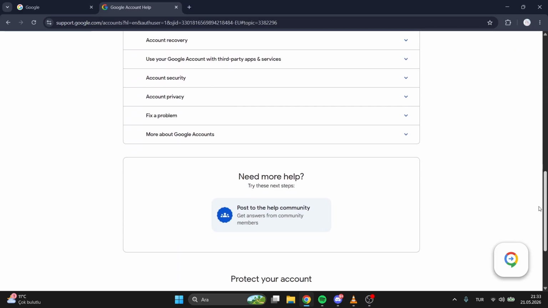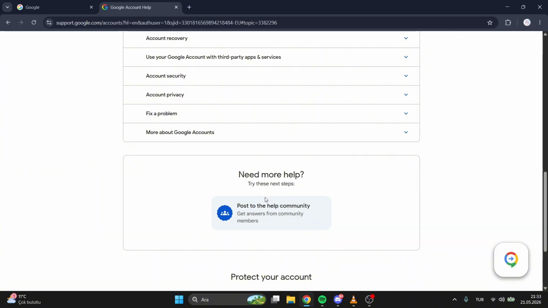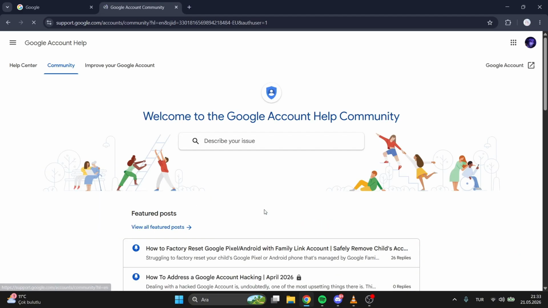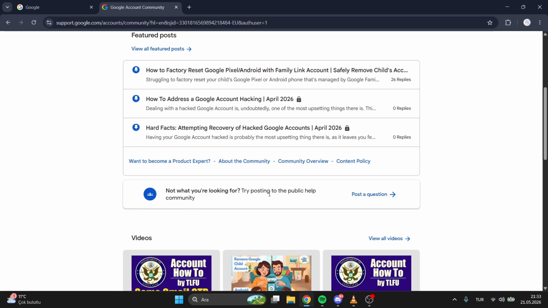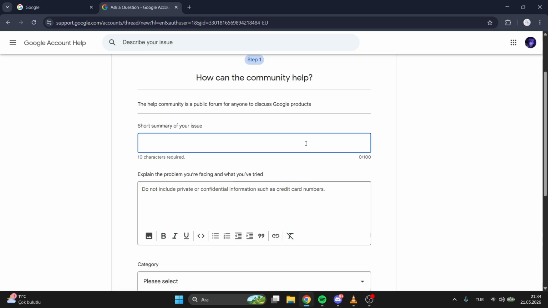Next, scroll down until you find the option called Post to the Help Community, then click on it. This section allows users to connect with Google's support community and seek guidance from experienced users and product experts. Once you're there, click on Post a Question to begin creating your request. Now you'll be asked to provide details regarding your issue.